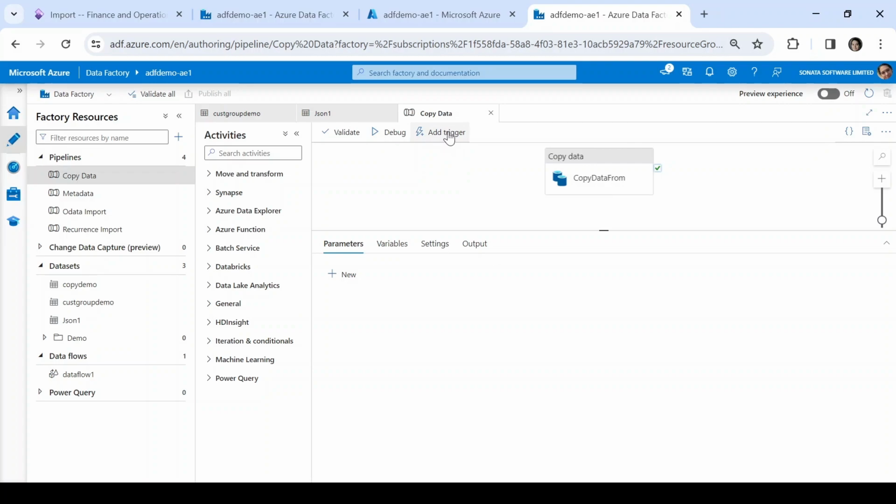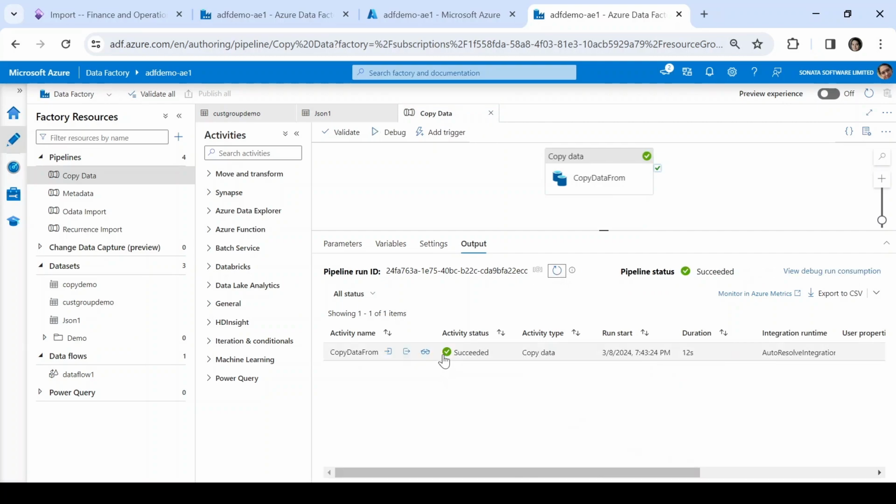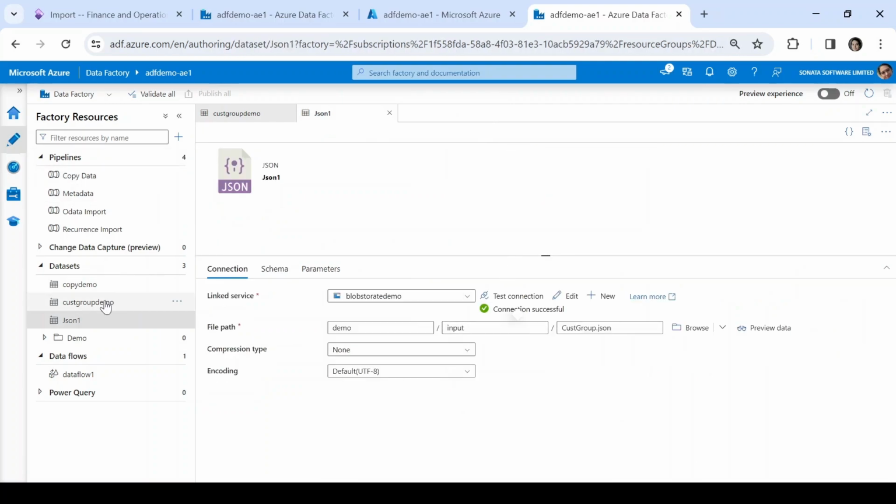Add trigger: in a real-time scenario, if you want to execute this particular pipeline using an external trigger or based on some recurrence, then this add trigger comes into the picture. For instance, if I do a debug here, then this run will be monitored. This run can be monitored in the monitor flag here. You will be able to see the pipeline run ID, and if you keep refreshing, it will show you the progress also. See, it has copied the data, and it goes off once you close it.